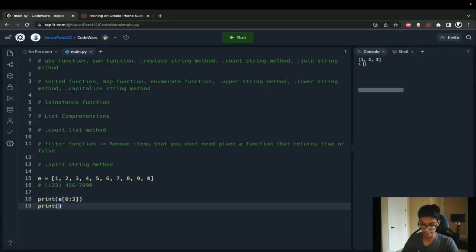Next part. Where are we starting from? 0, 1, 2, 3. We're starting from 3. Up to but not including. So 0, 1, 2, 3, 4, 5. So we want to go up to 5, so we're going to put 6 here. So 1, 2, 3, 4, 5, 6. Those are all separate parts.